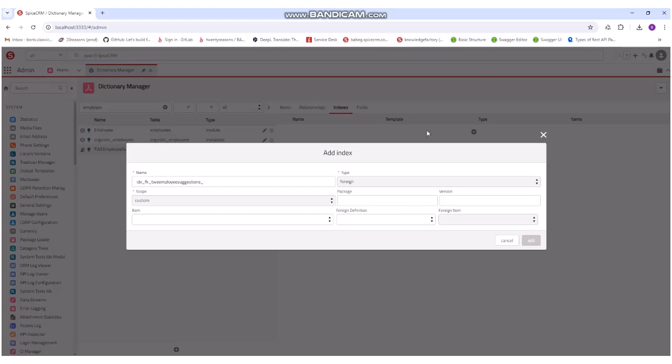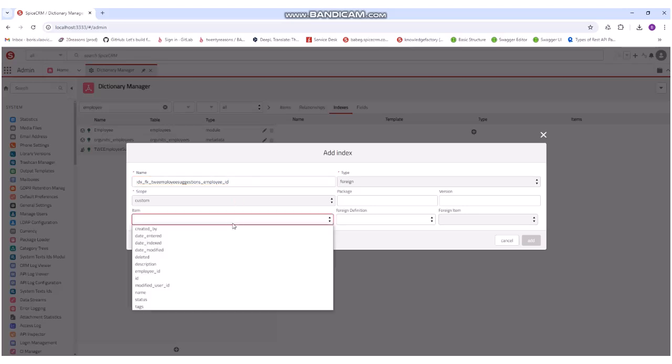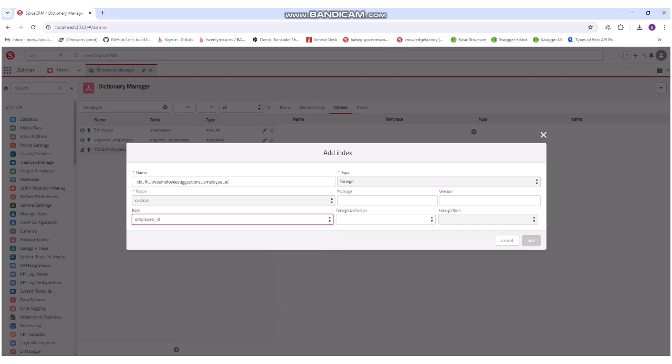In the next window, we'll be prompted to further describe the indexes. The name is already generated, but we are going to add employee ID to it, as it is the field that is responsible for the connection between the two tables. IDXFKTWE employee suggestions, employee ID, should be the end result. The item, in this case, is going to be the employee ID.